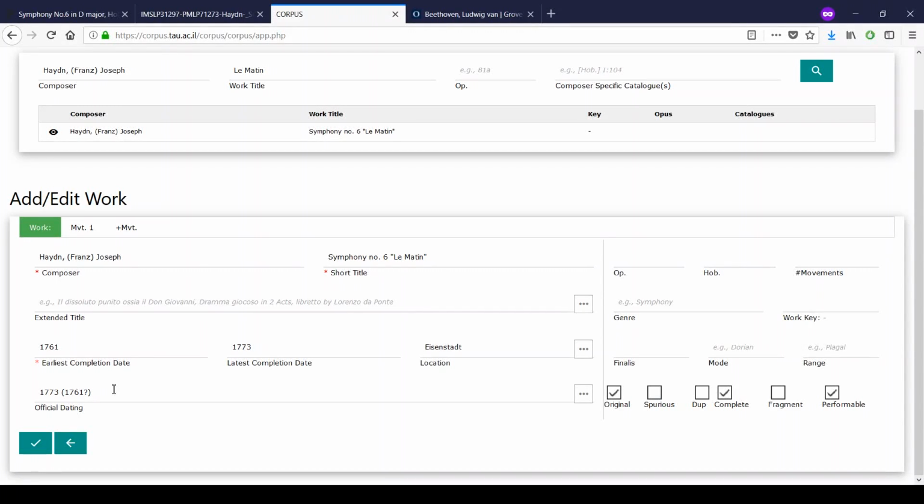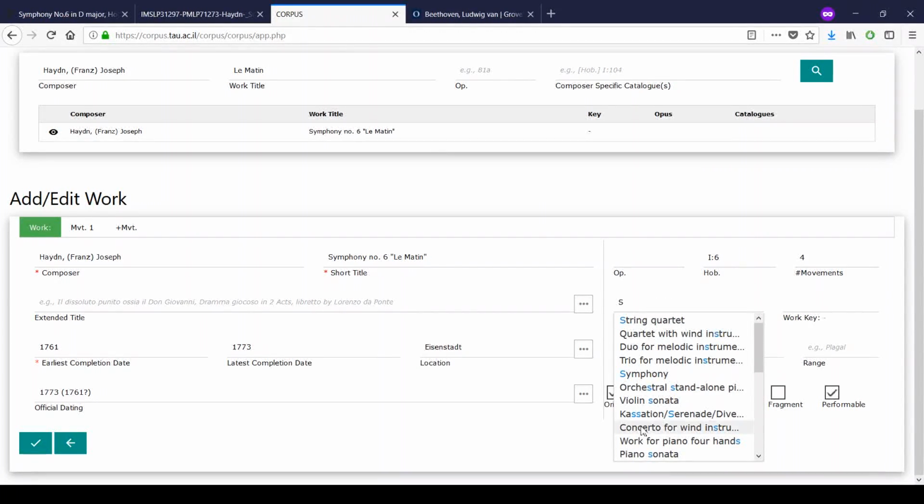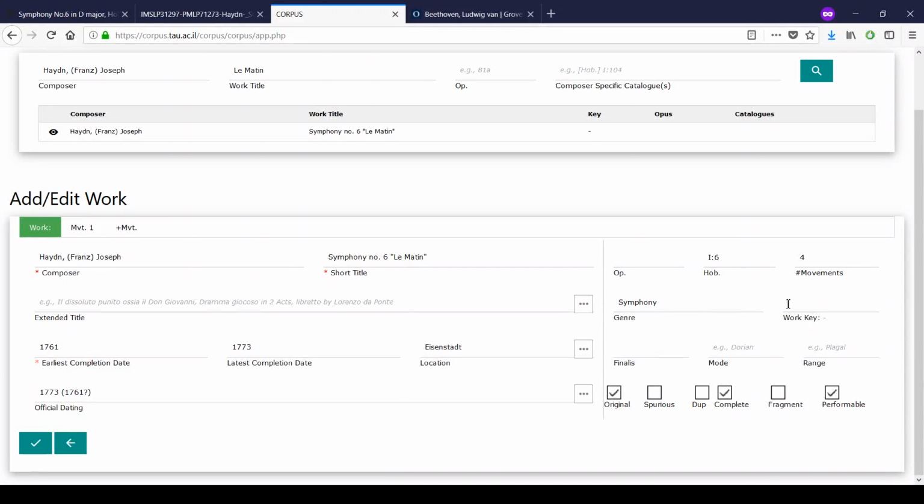Many of the fields at the work level have already been filled, but some are still missing. It has no opus number, but in the Hoboken catalog, it has received the numbering Roman 1, colon 6. It has 4 movements. We select the genre from an autocomplete list. The work's key is D major. We use capital letters for major mode keys.